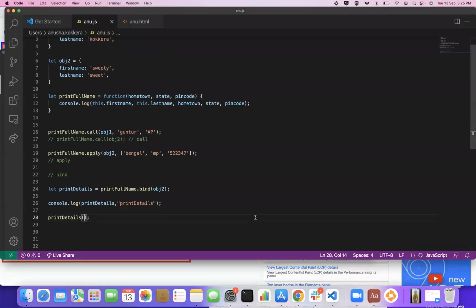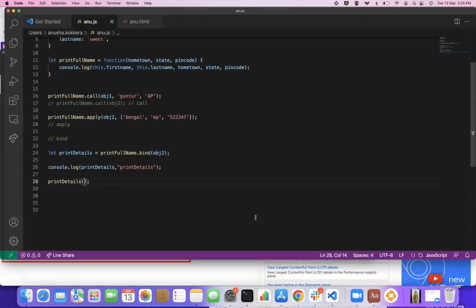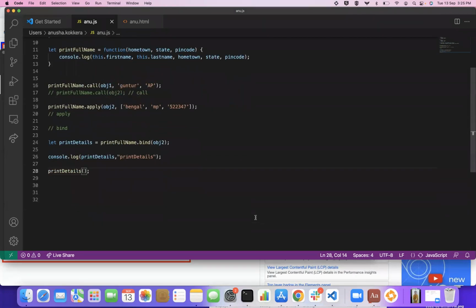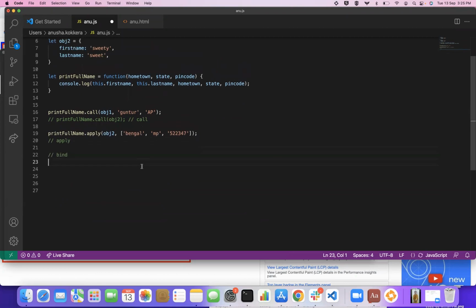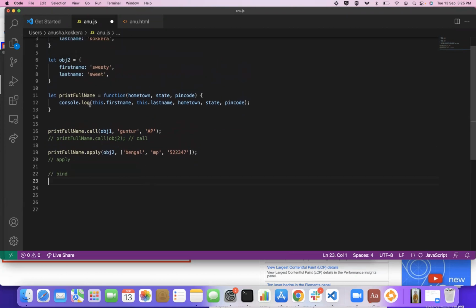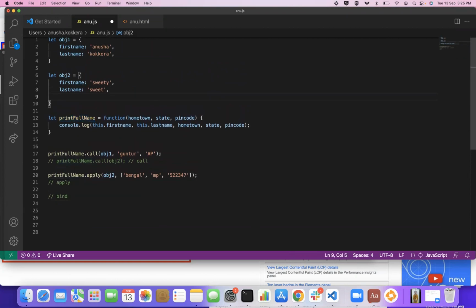Any doubts, anyone, on this concept? Call, apply, and bind. Repeat bind again. Okay.